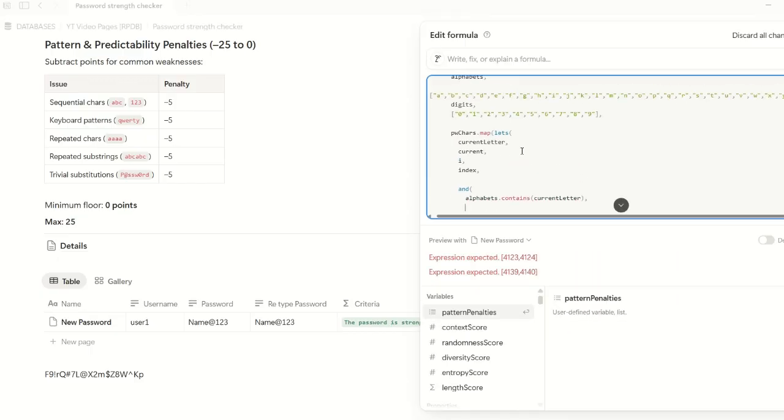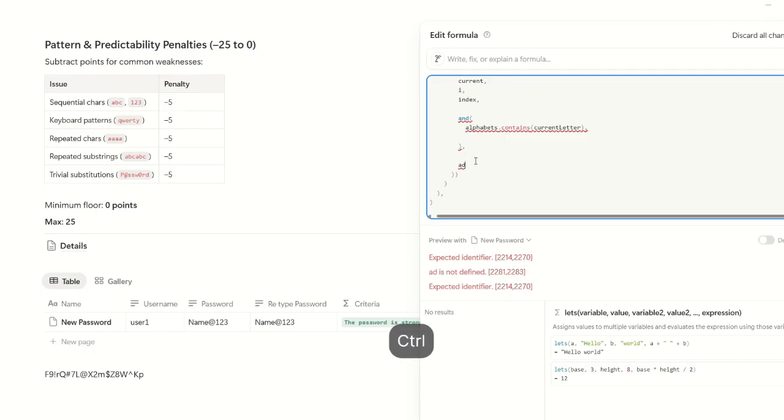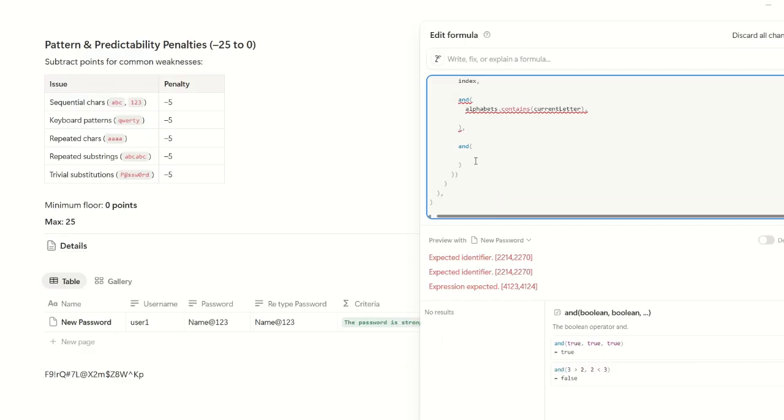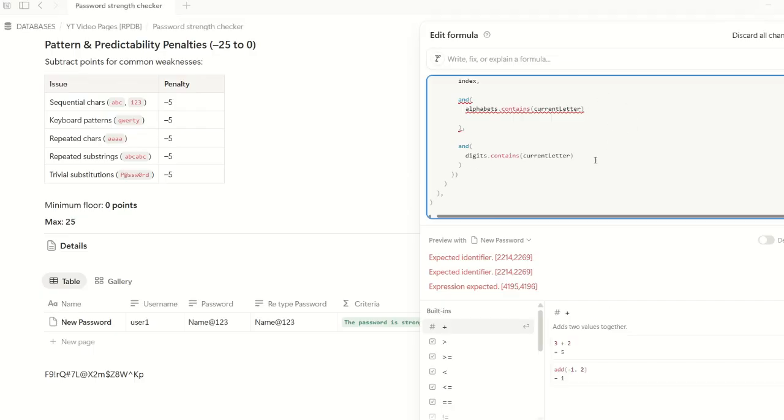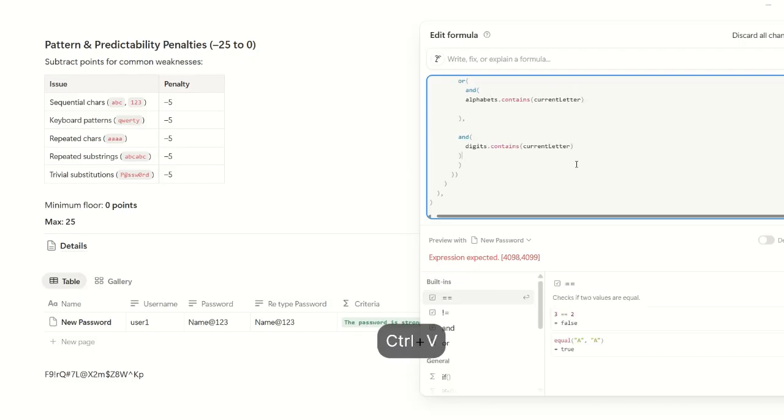So we only want to proceed if the alphabet has this current letter, or we can go to the next AND. So we can also add another AND here, which digits dot contains current letter. So we need to check this one. And what we're going to do here is wrap that inside an OR function. Let's get the OR function and put that inside it.